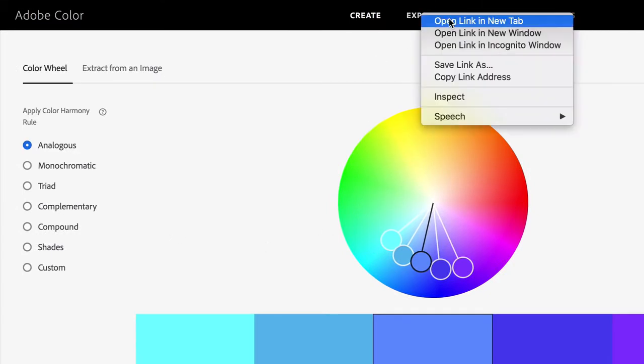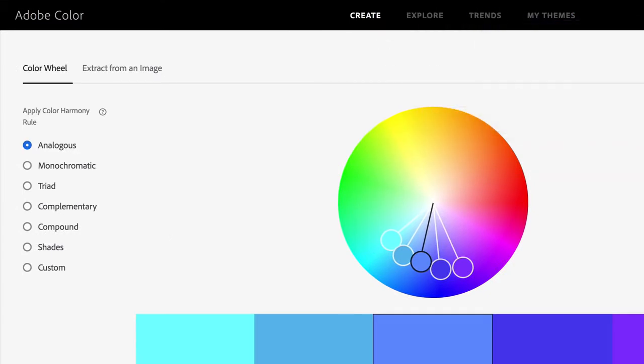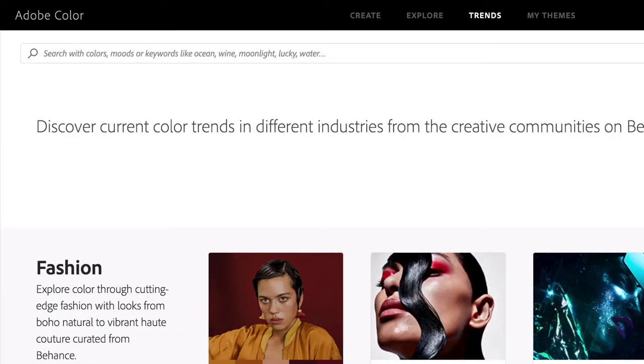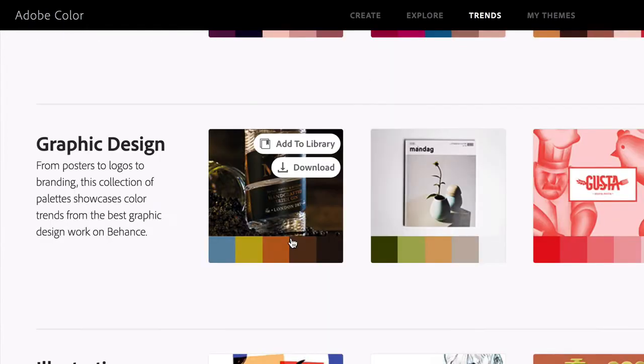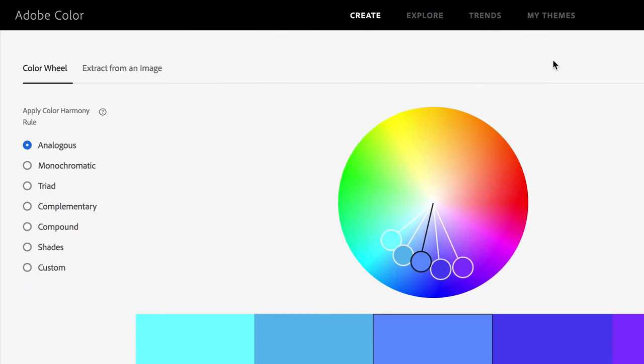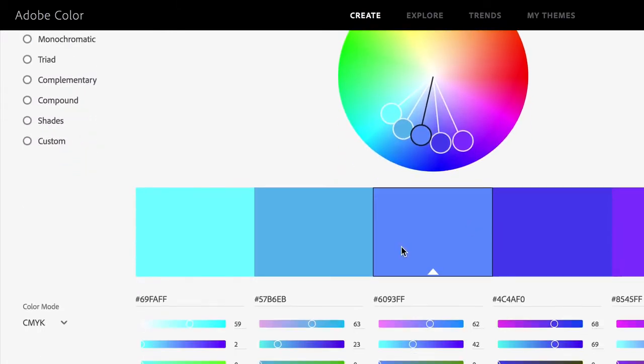And you can also explore different trends as well if you just want to see what other people are doing and get some inspiration that way. So you have fashion, you have graphic design, illustration. You can find awesome color palettes that way. So that color palette looks really cool right there. I kind of like the sunset colors there. So that's something we can add to your library. So let's take a look at this one right here.